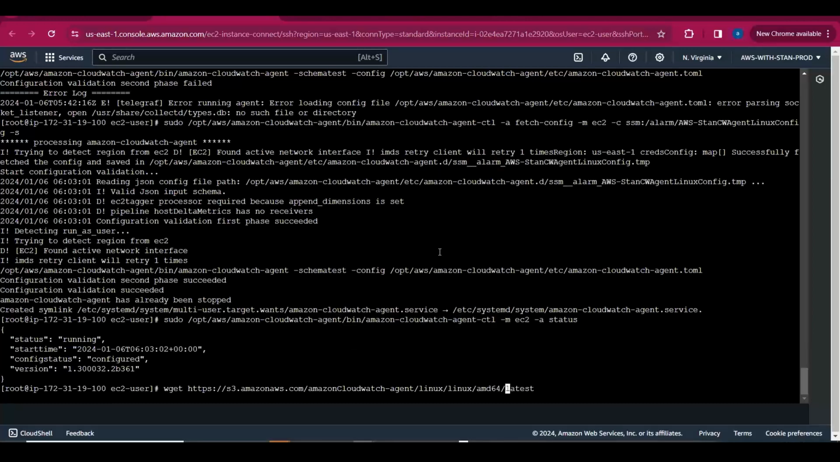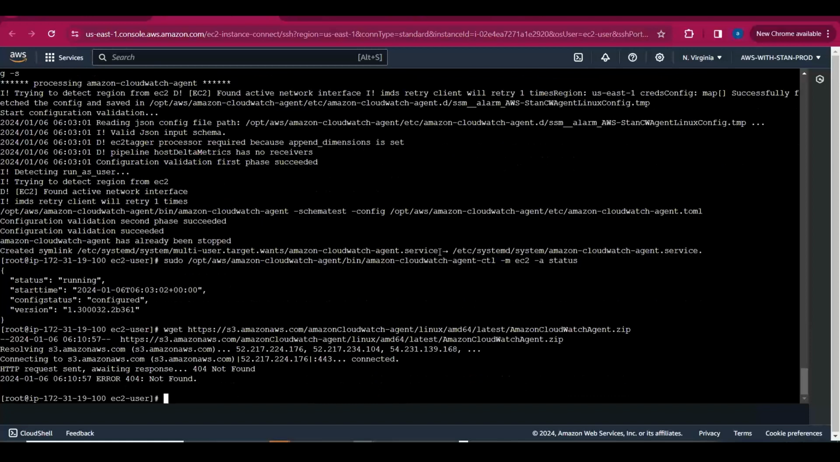If I'm able to get the zip file, then you can install it using a different method also. AMD64 latest, I think this should be done. So you can just say Amazon CloudWatch agent zip file. So this is the location. Generally, you can download it.